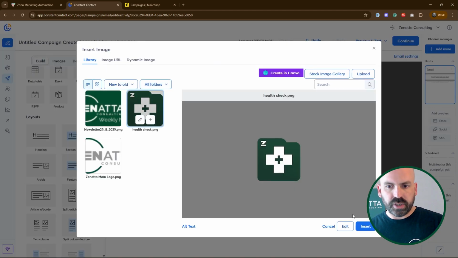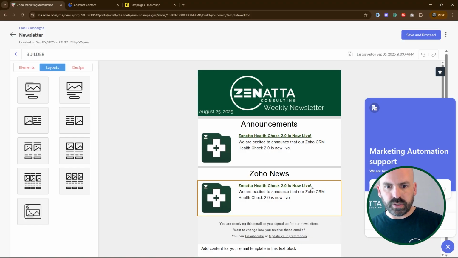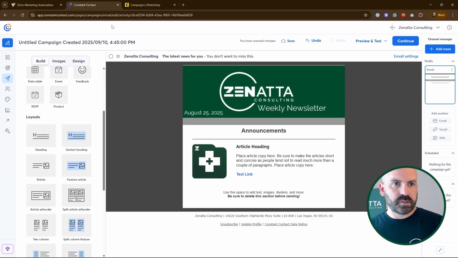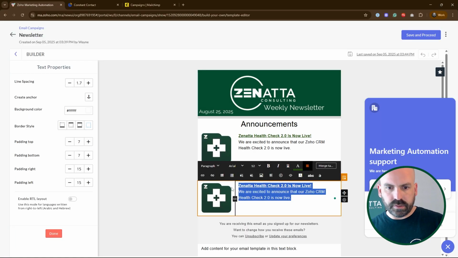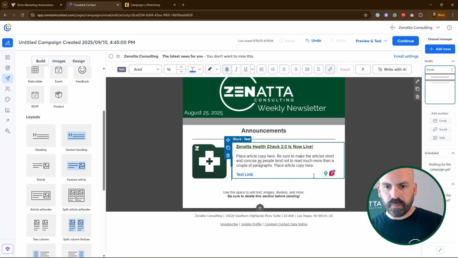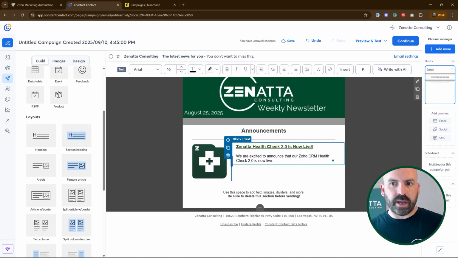We'll drop in our health check image. And for the sake of time, let's just copy our text and paste that in. And let's drop that in as well. We'll delete that. And there we are. We can add padding too and adjust things if we wanted.